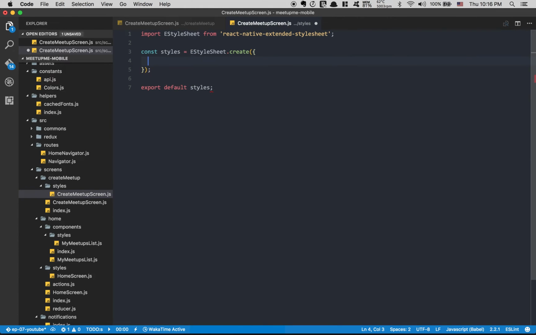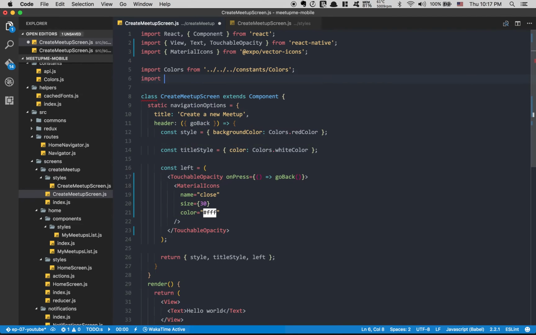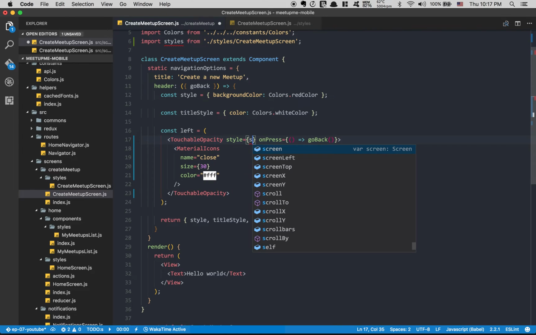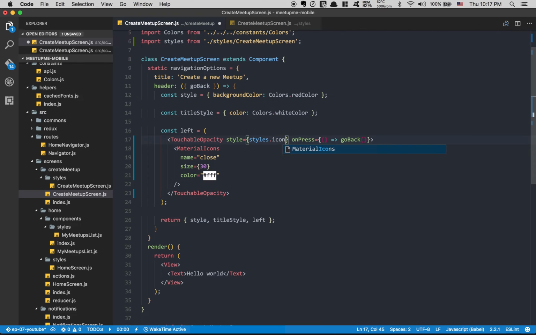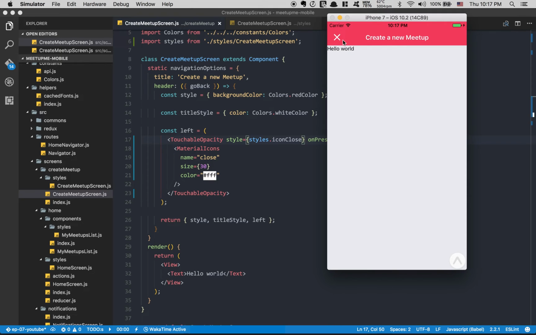What I'm gonna do is make icon close, the name of the icon finally for me, and that's gonna be a margin left now of 3%, the same percentage as the other one. So now what I just need to do is import style from style that create meetup screen, and now I'm gonna take this one and put right there style of style that icon close. So now we're gonna get the X a bit more from the left. Perfect.